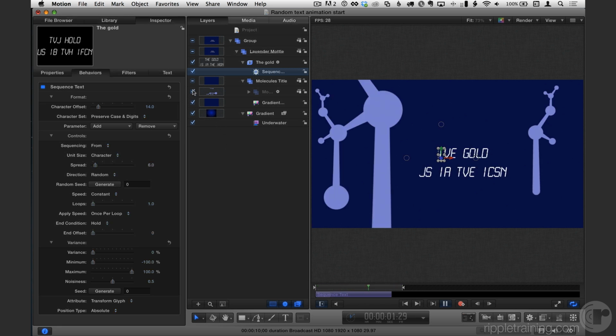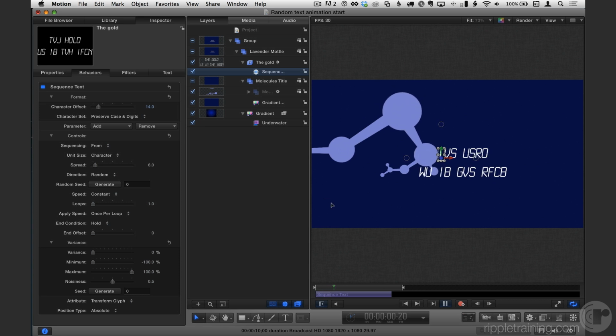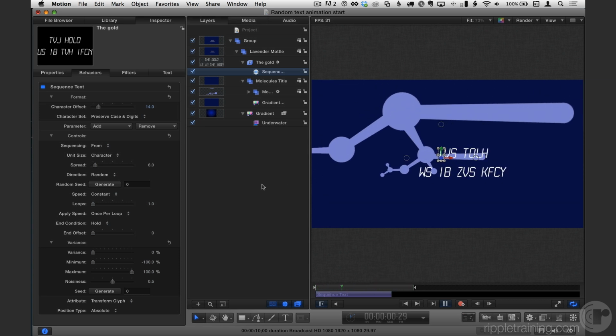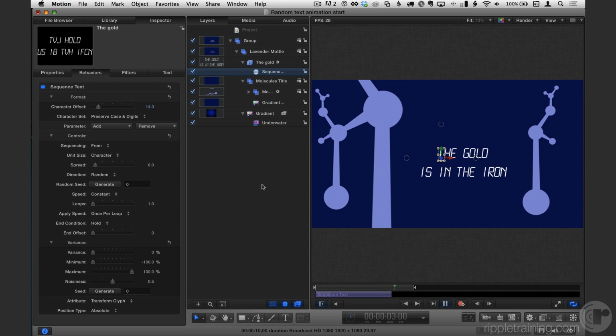Let's turn our background back on. And we kind of have a cool little animation of some random text then revealing kind of a secret code. Now we can take this a little bit further. For example, let's increase the size of the text a little bit.